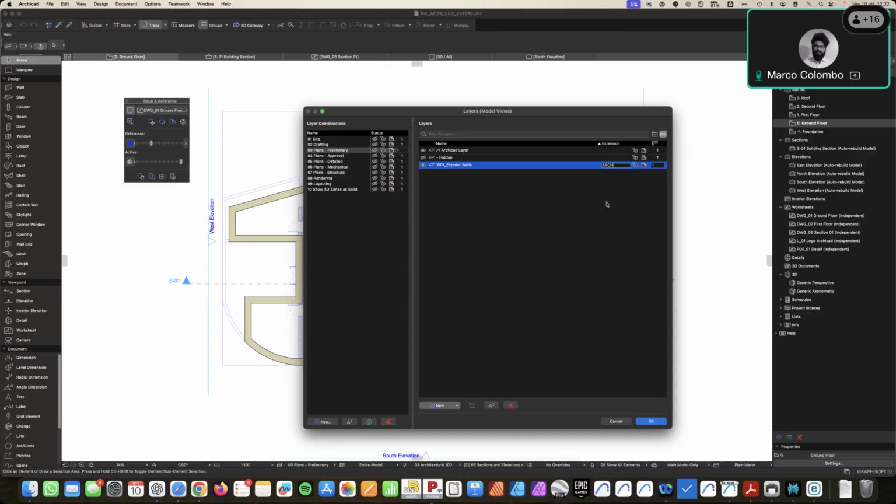Okay, another thing, now we have created our walling exterior. Let's start to create also the interior. So new layer here below, and let's start to name it correctly. W02 interior walls arch. Okay? And with this, we have created two different layers.